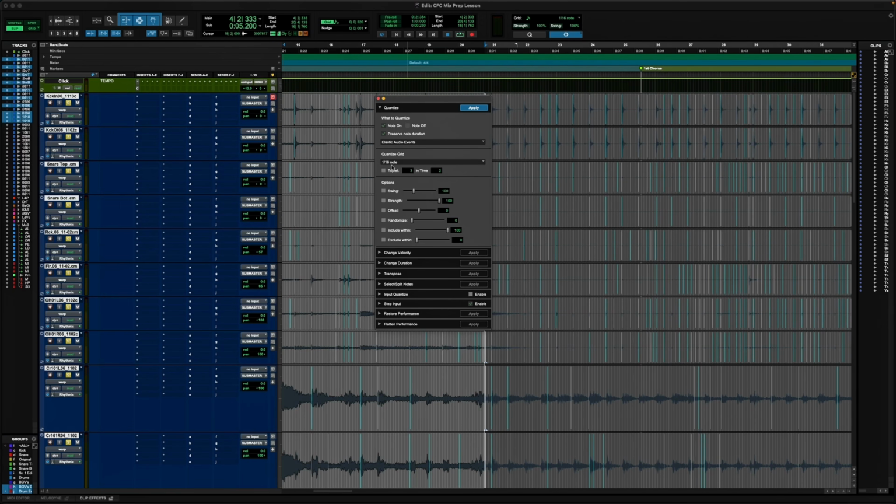I'm going to leave it at about a 16th note here. And we're going to go to the strength. I like to pull back just a little bit, kind of 95, 94, somewhere in there, so that it's not absolutely perfect. And then I'm going to exclude within 3 or 4%. If it's within that kind of 3 or 4%, it's going to leave it alone.